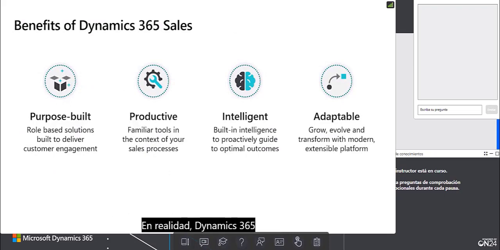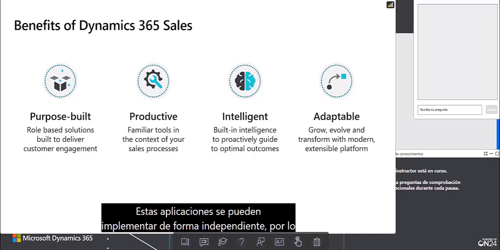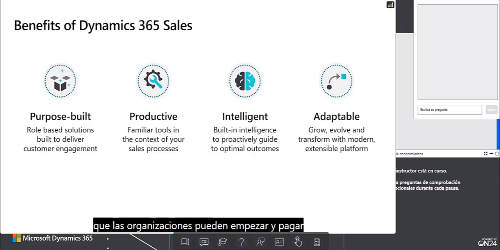Really, Dynamics 365 is the complete intelligent business cloud from Microsoft. It's bringing together industry-leading CRM and ERP cloud offerings into one single service. And it has a specific purpose-built application that's designed for roles and industries and key business functions such as sales, customer service, finance, field service, operations, marketing, and project service automation. These applications can be deployed independently, so organizations can start with and pay only for what they need and grow at their pace to run their entire business in the cloud.